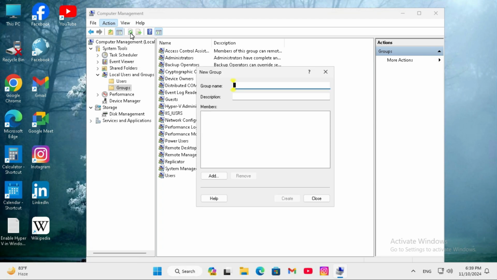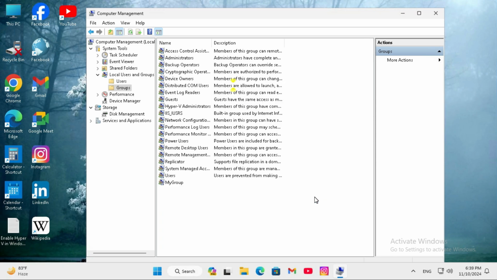Click on New Group and just type the name of your group. I'm typing here my group, the group name, and now click on Create. Now click on Close, and look, my group is created on the Windows 11 computer.